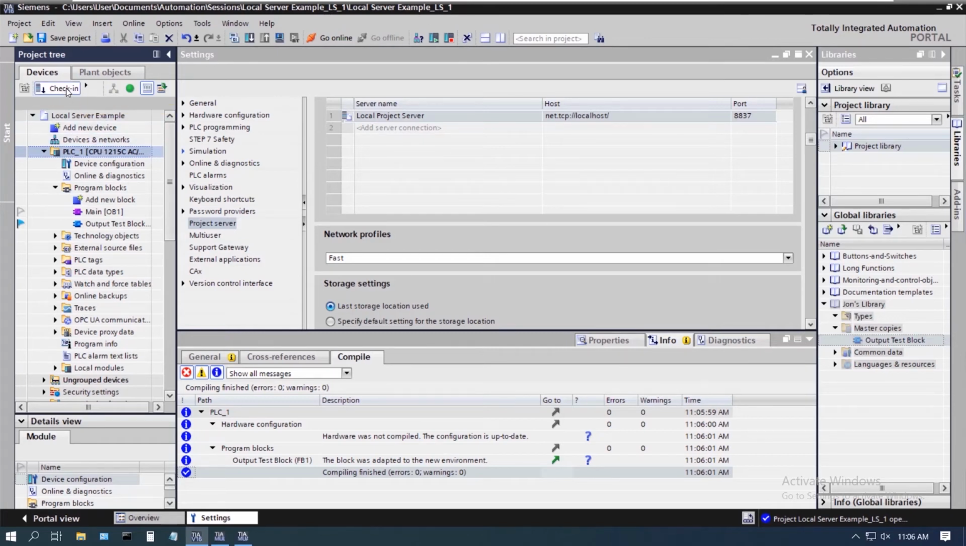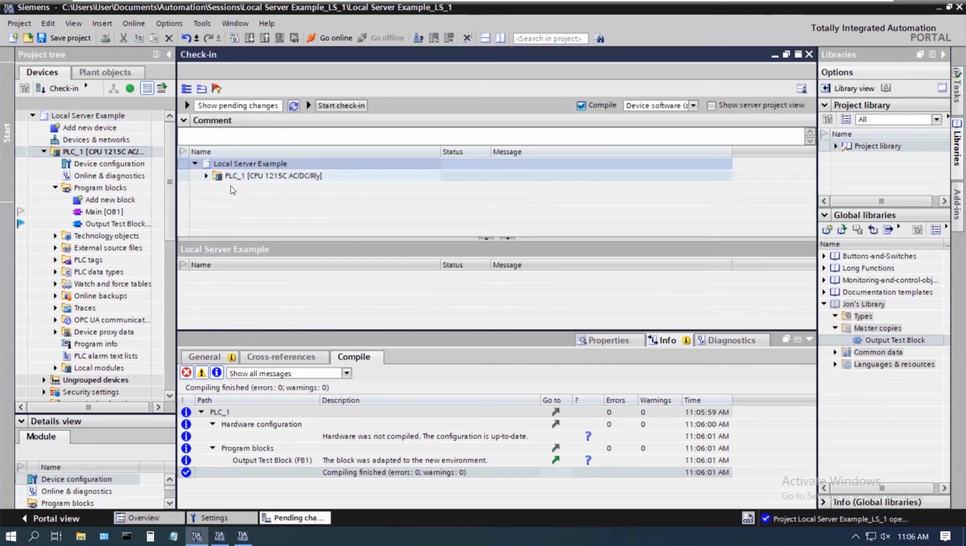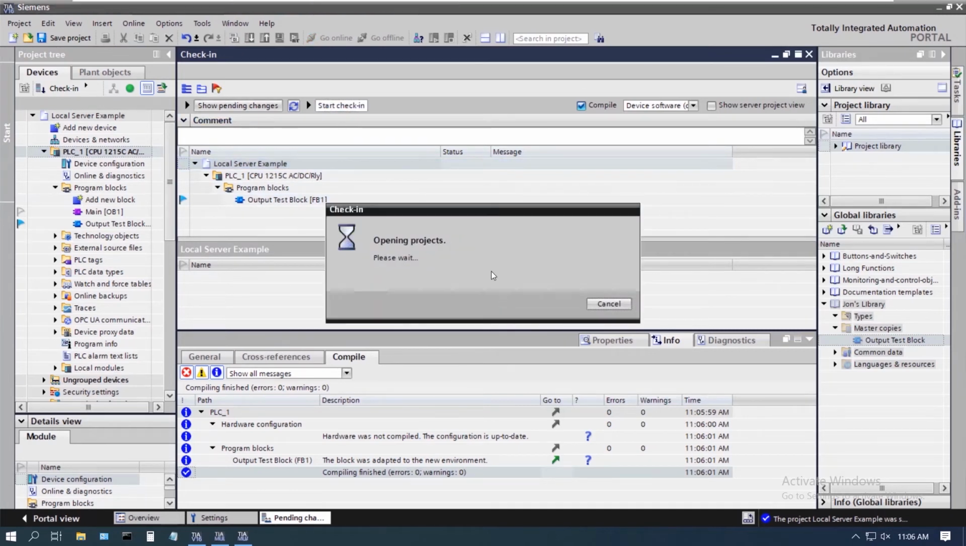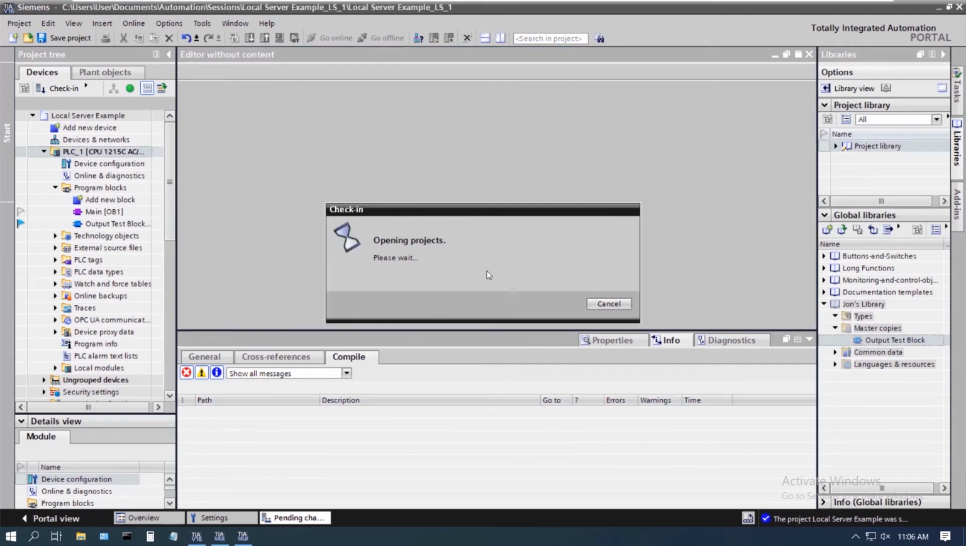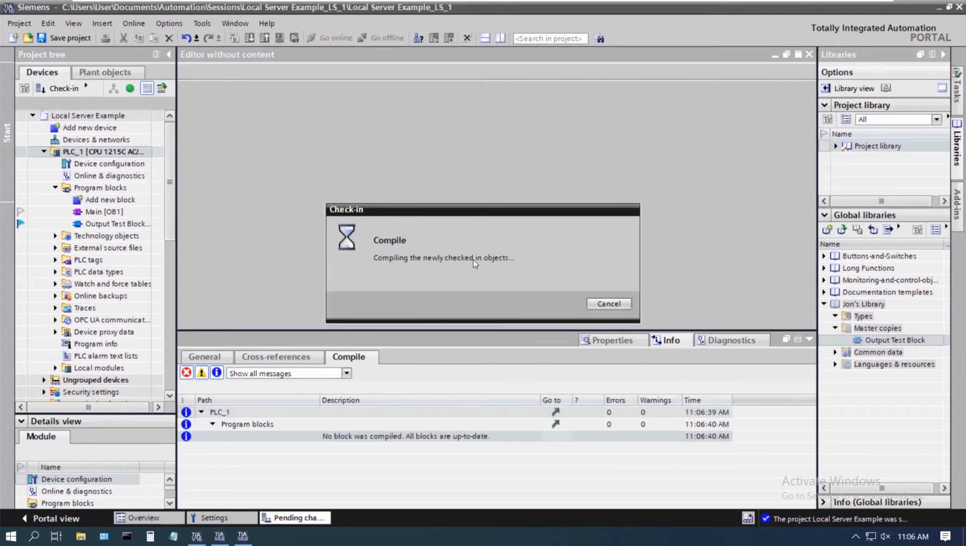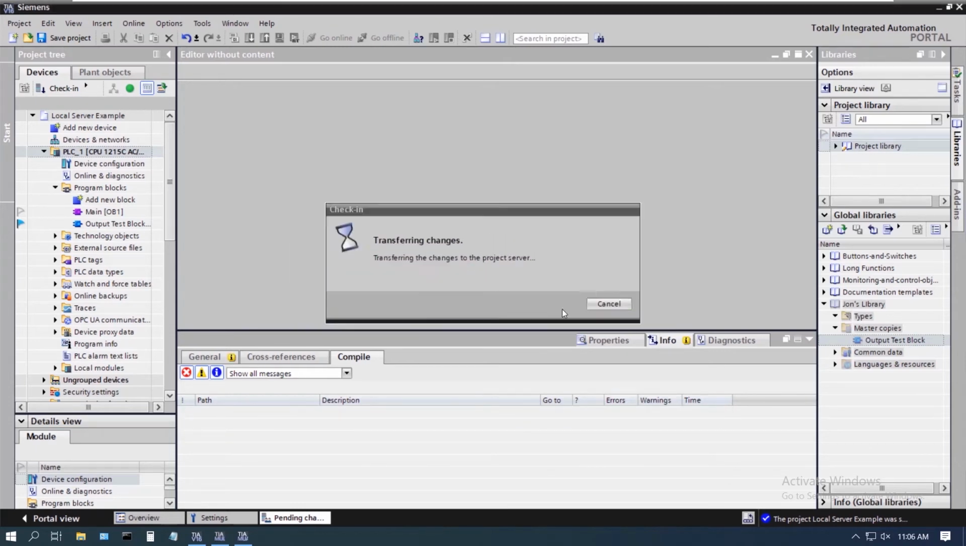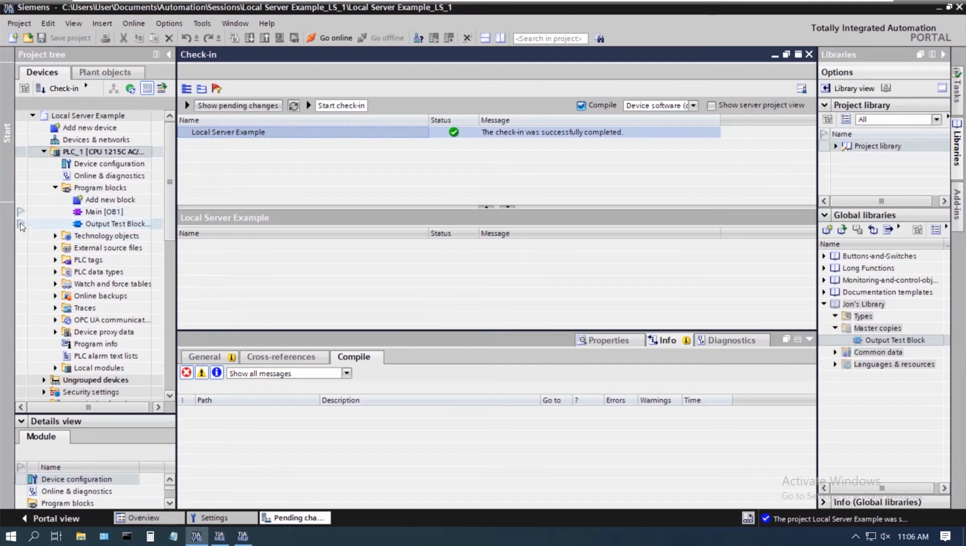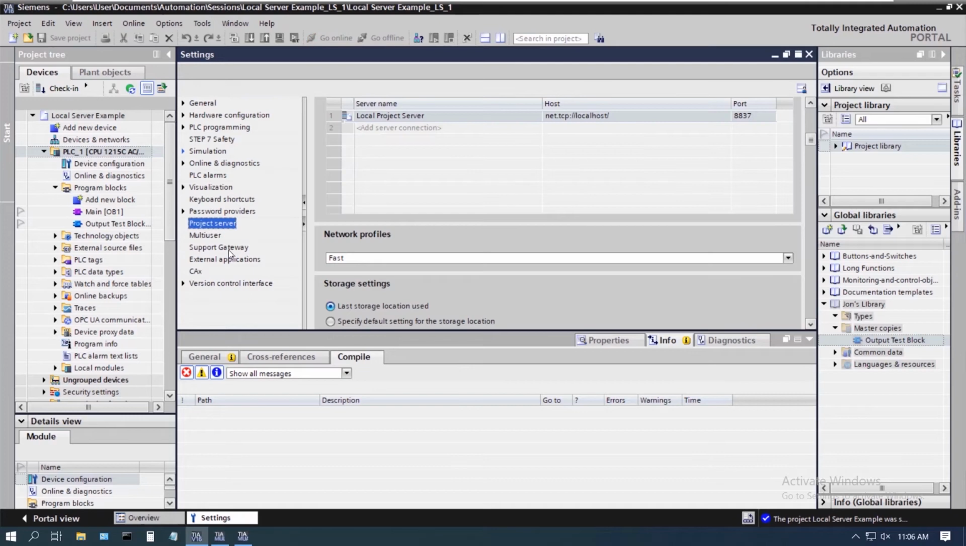And I can come up here and do a check-in. So that will show me whatever things are different that we're adding in, and we can start our check-in. It flags us that it has to be saved, so we'll go ahead and save it. And then once we get everything checked in, we'll keep our local session open and keep working here. You notice that our flag is now cleared over here. I'm going to go ahead and change that.